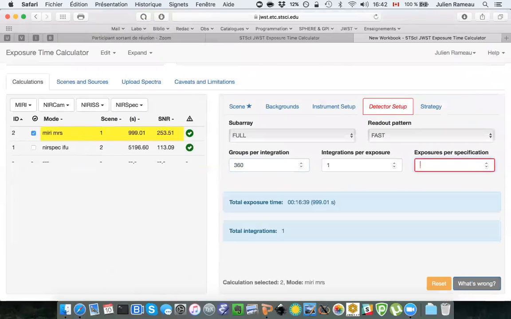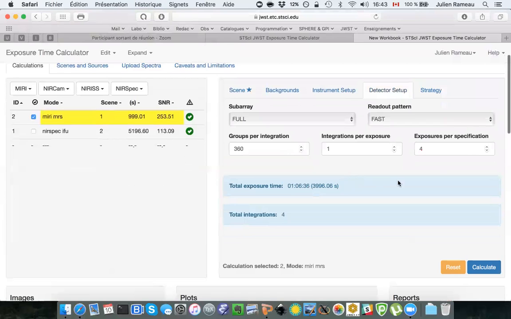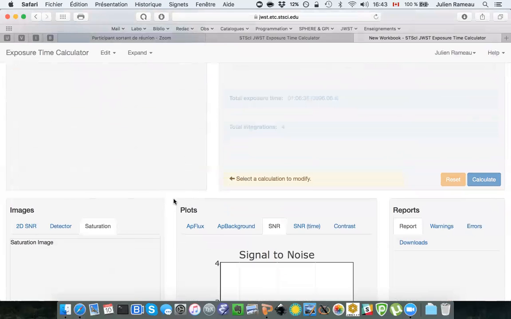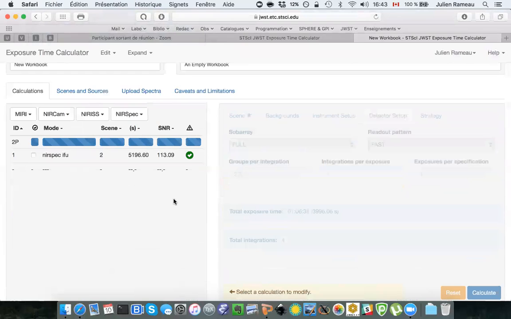Exposure, so again, as recommended for an extended source, we'll use the 4-point pattern. So I will update the number of exposures with the 4 here and click on calculate. We want a signal-to-noise ratio of about 100 per pixel at the center of the band. So let's see if we achieve this sensitivity.